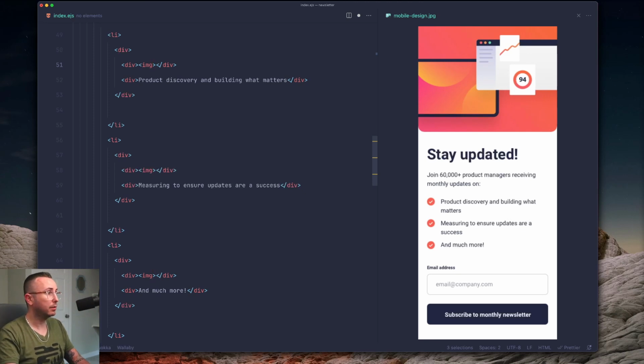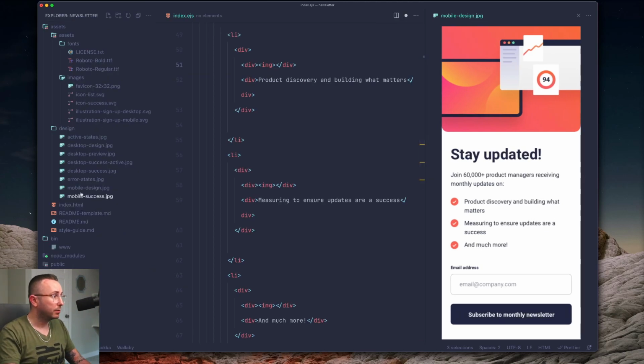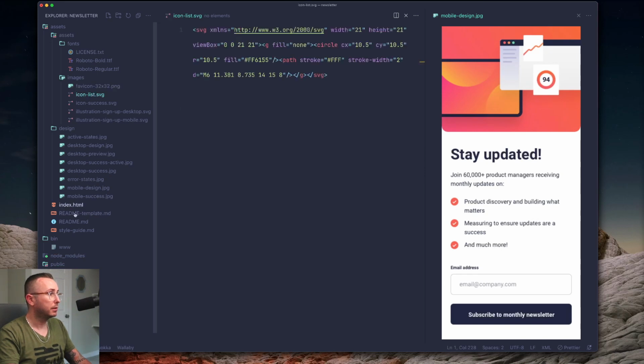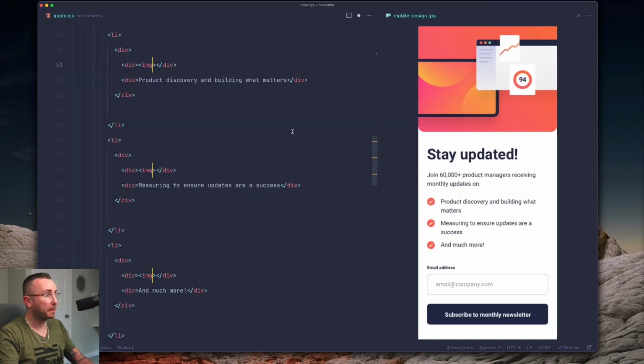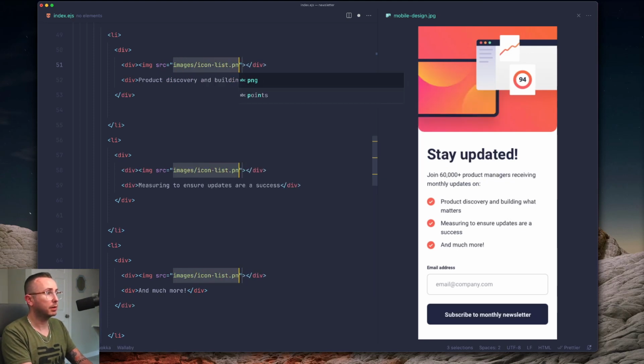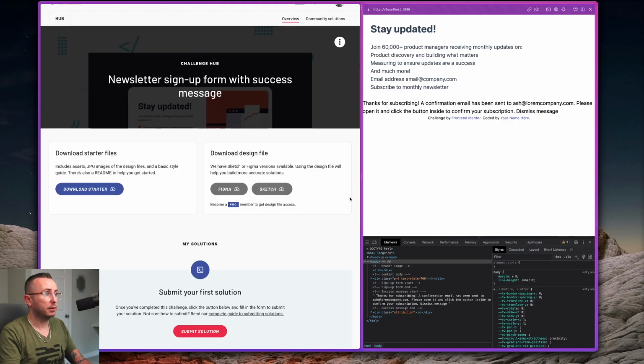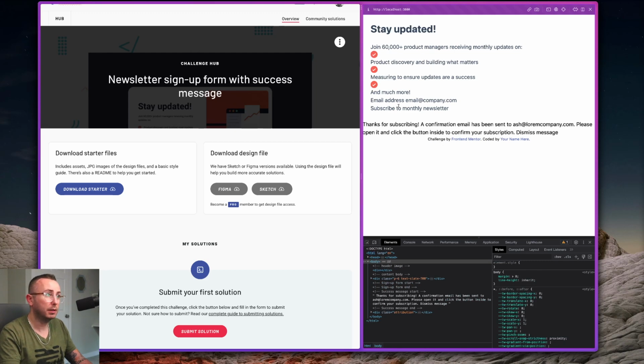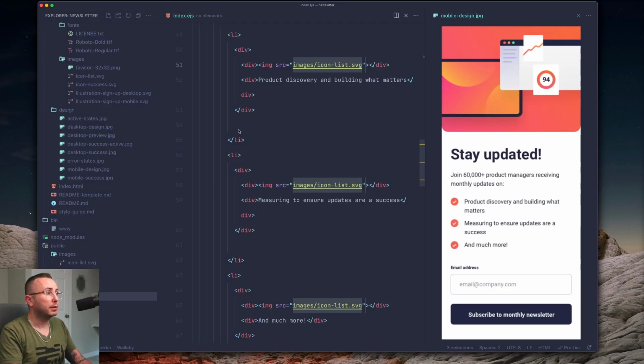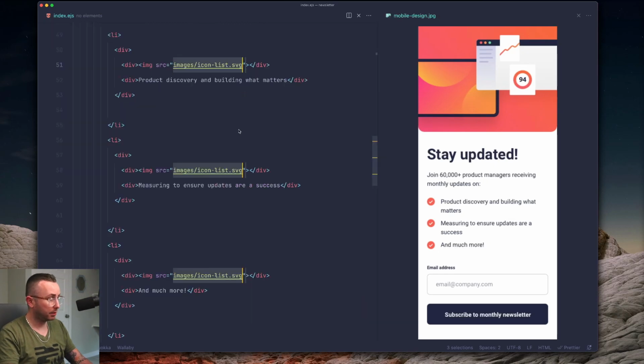Where does it put it? So we can put this in the public images folder. Icon list.svg, I believe. Icon dash list. Okay, so let's see if that even worked. It did. Okay, perfect. Okay, so now close that.